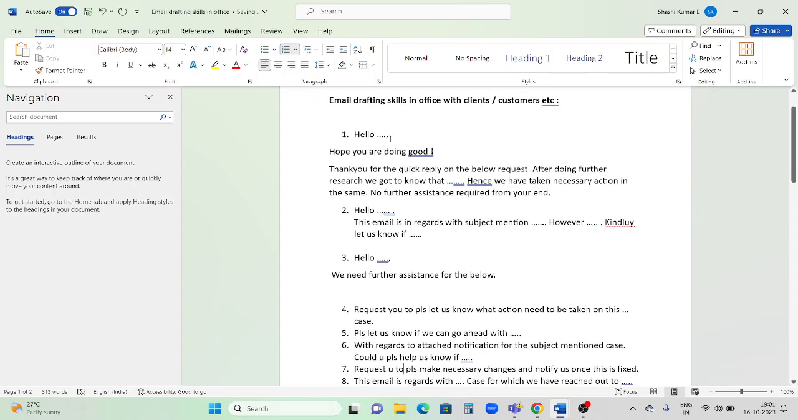Initially, try to address the person to whom you are sending the email, who is in the US, whether a client or a vendor. Say hello, mention that name, and you can add "hope you are doing good" and post that. It depends on each and every scenario, based on the request and what kind of reply you are expecting from them. They have covered multiple scenarios.